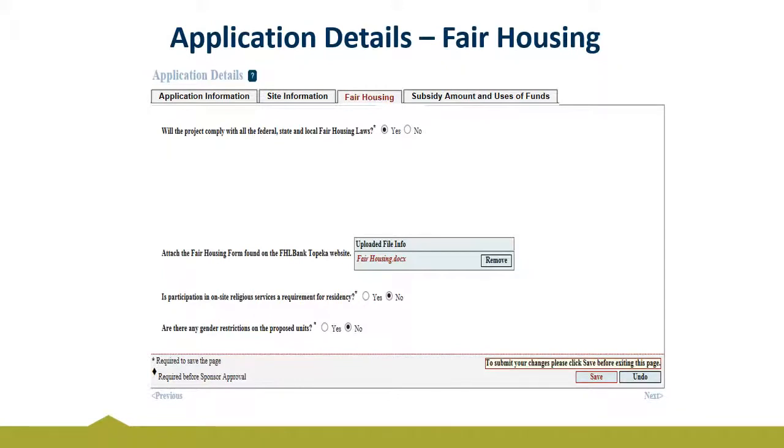We're moving on from the site information to fair housing. This page is pretty self-explanatory. Federal Home Loan Bank requires sponsors to comply with all federal, state, and local fair housing laws. There is a fair housing form that's available on our website and must be completed and uploaded to this page. If you will require on-site religious activities or have gender restrictions, you will need to click Yes and submit a legal opinion from a reputable law firm that states you are exempt from fair housing laws.